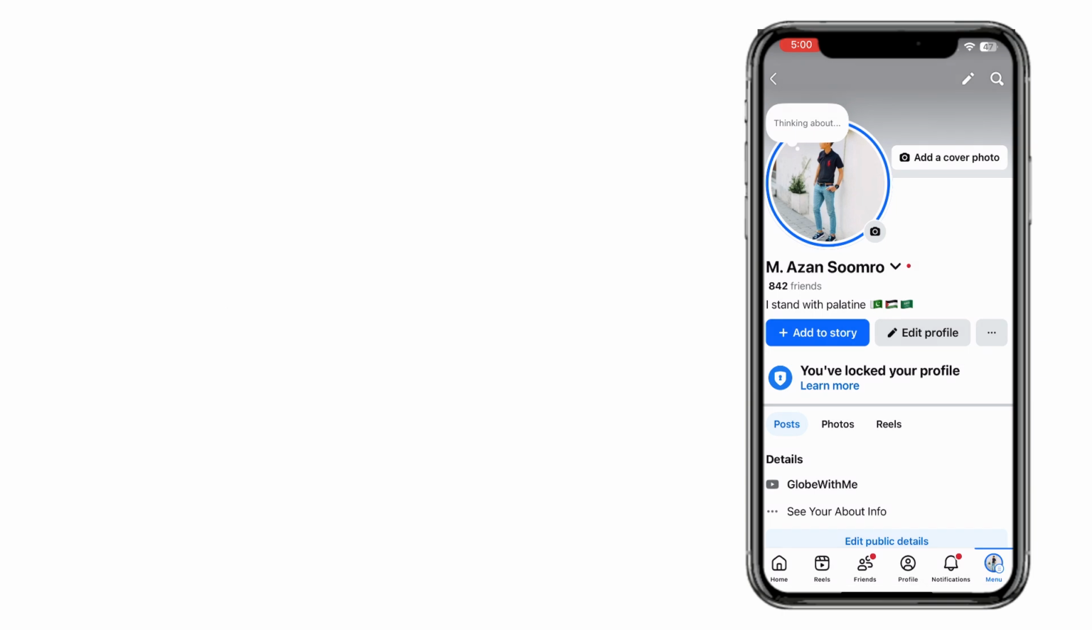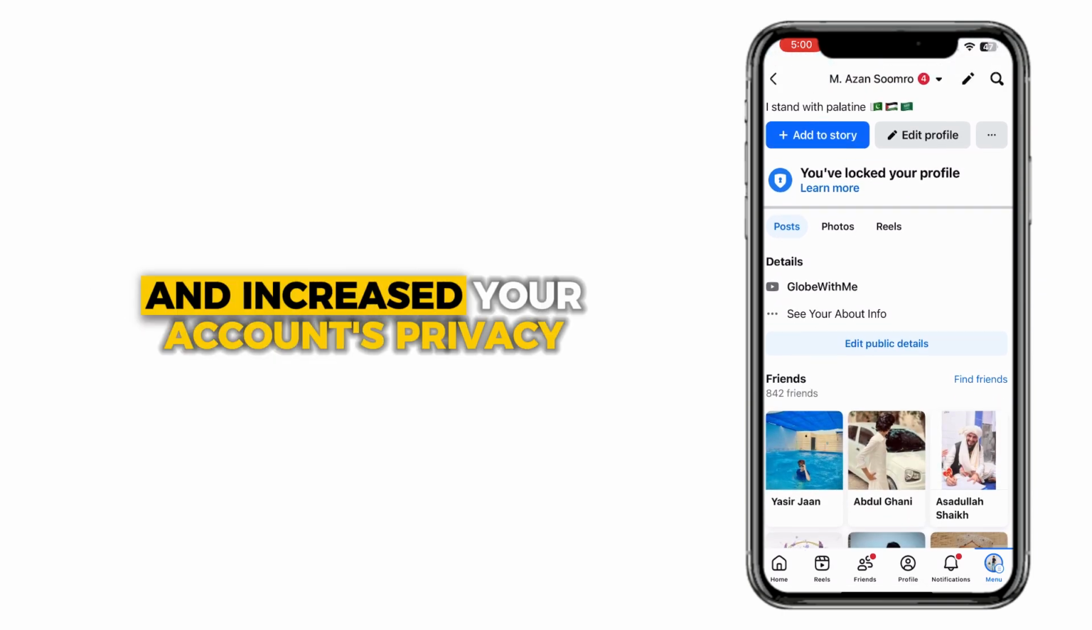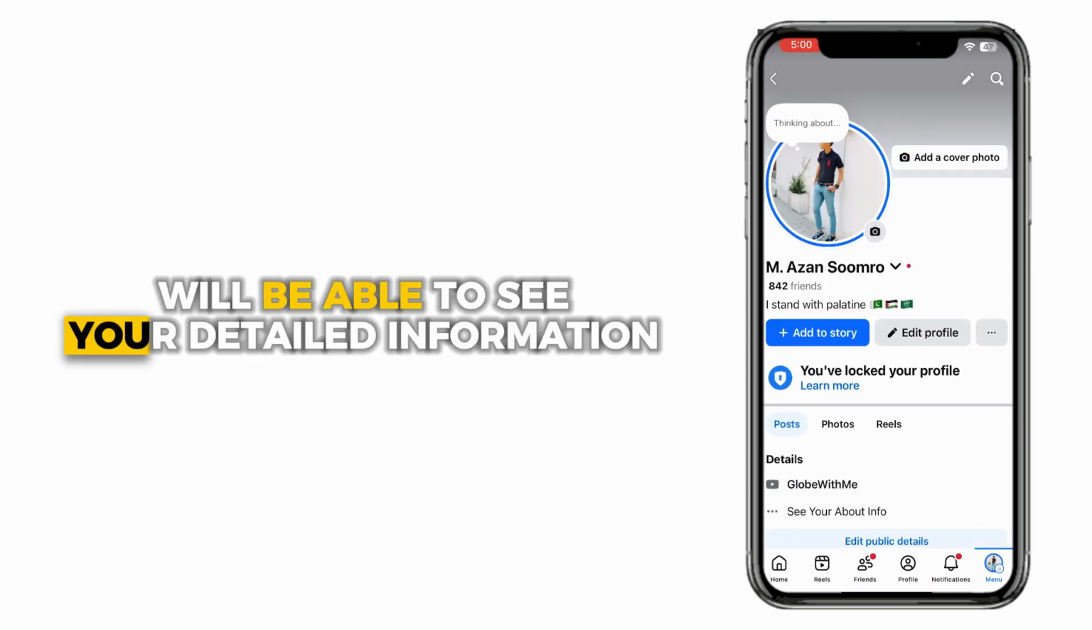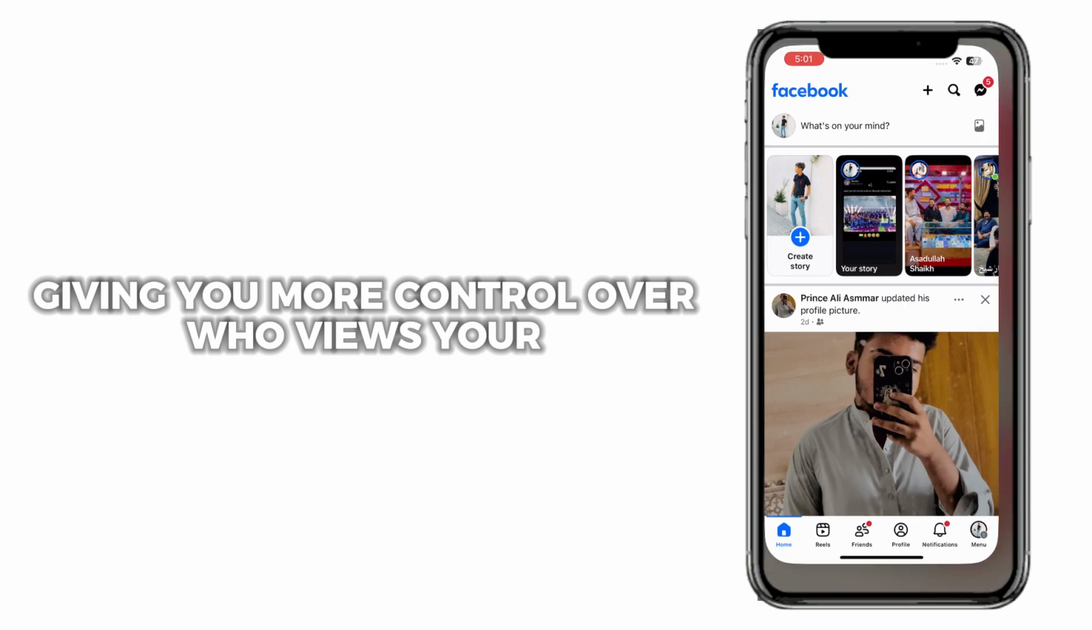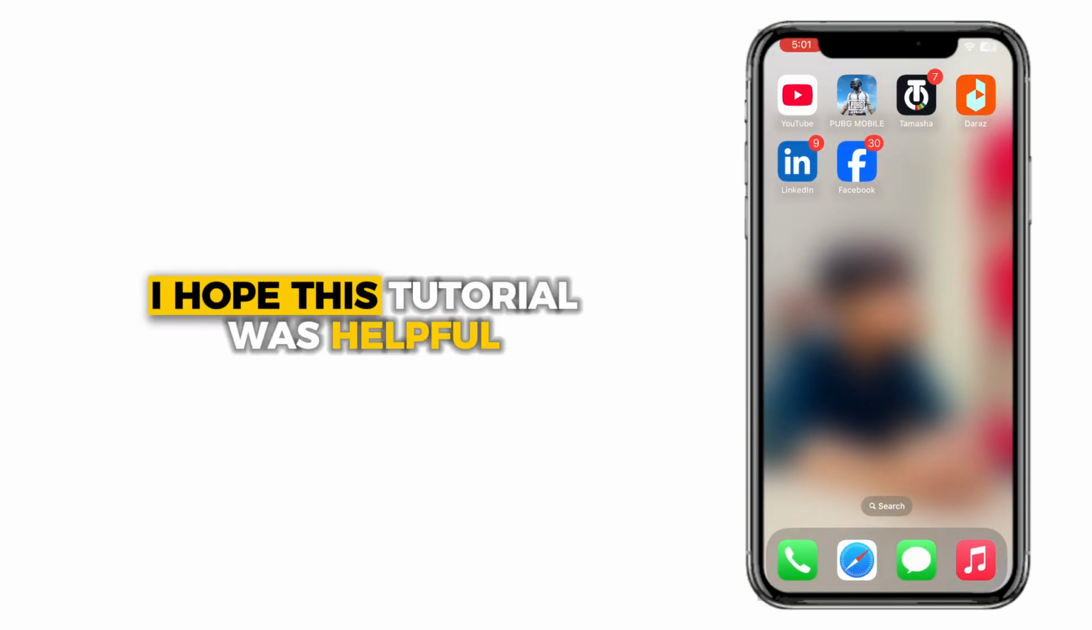And that's it. You've now locked your Facebook profile and increased your account's privacy. From now on, only your friends will be able to see your detailed information, giving you more control over who views your content.